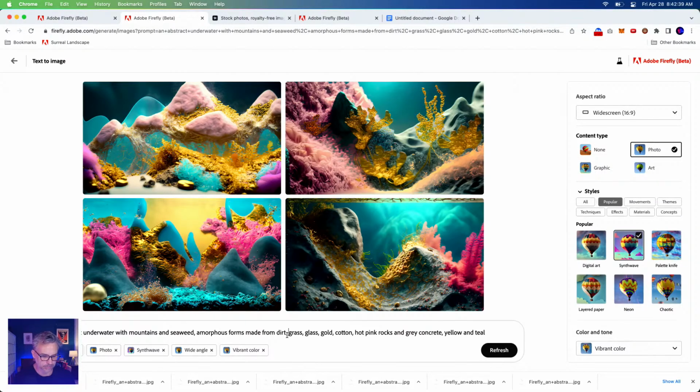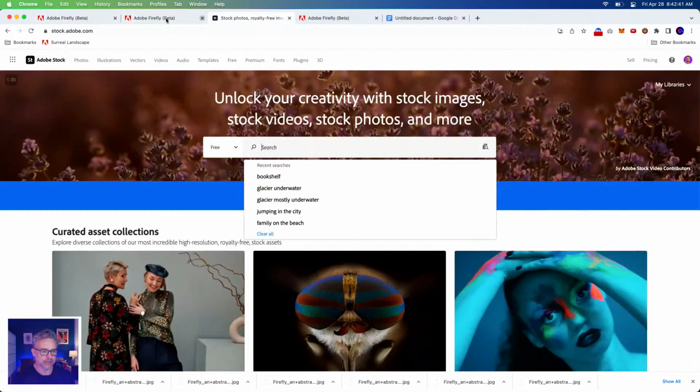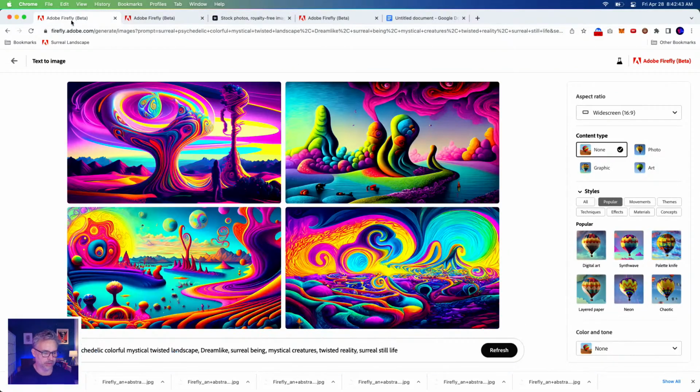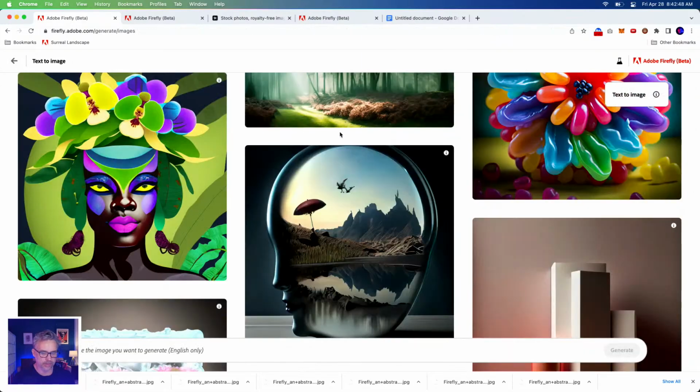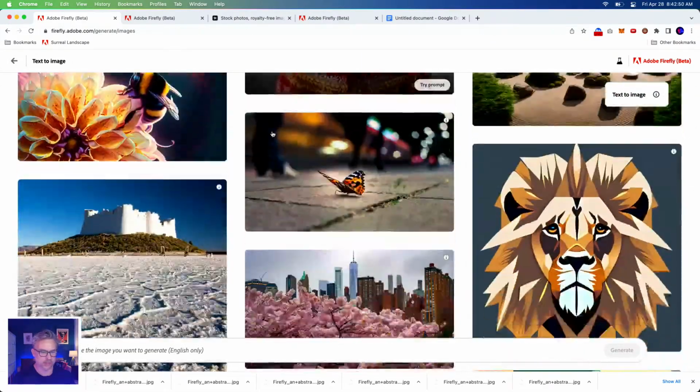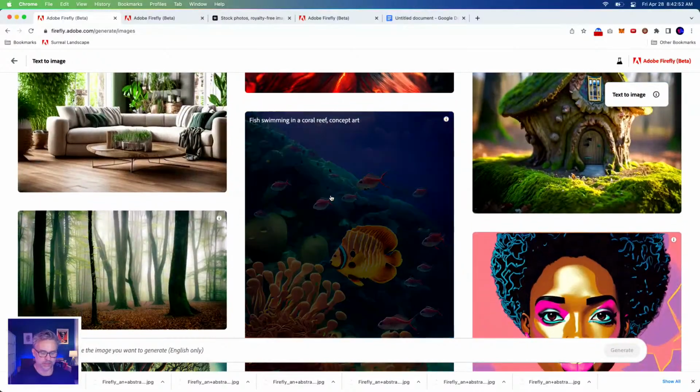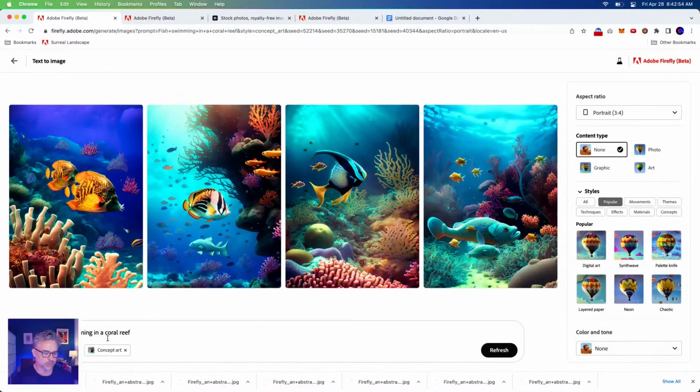Yep. You know, I'd probably still go in here. And just, I don't know, I would actually jump back in here and see, maybe there's... so here's a case where fish swimming in a coral reef. Maybe that's what I need.